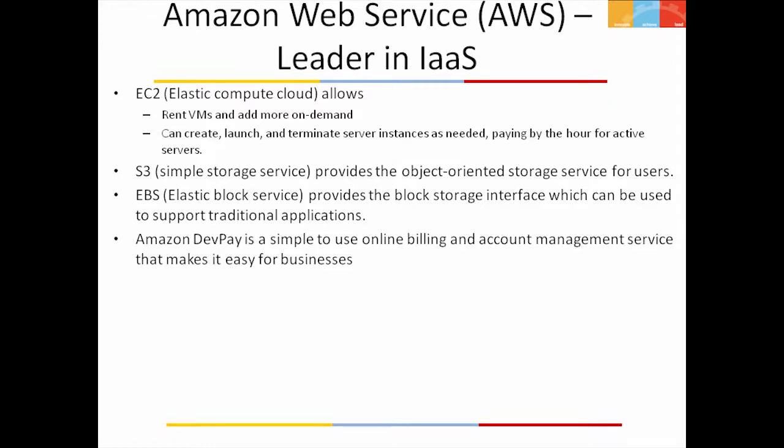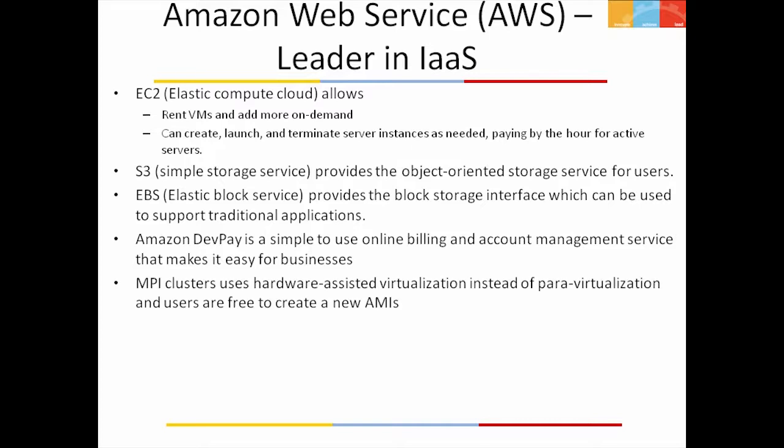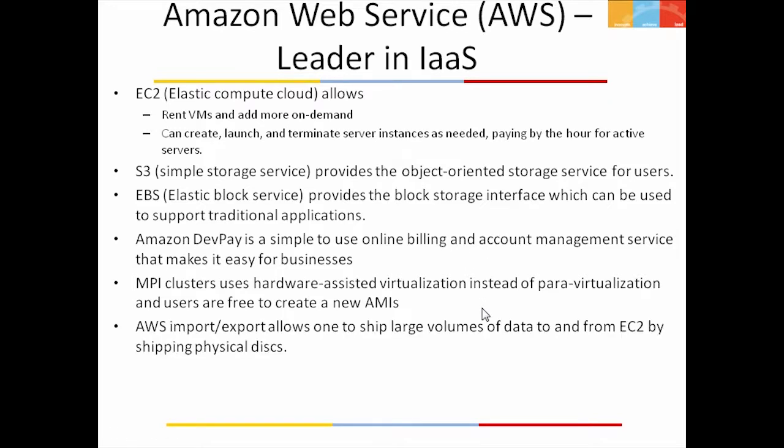Amazon DevPay is a simple online billing software and account management service that makes it easy for different businesses. MPI clusters basically use hardware assisted virtualization instead of paravirtualization, and users are free to create new AMIs if you use the MPI facility of Amazon. AWS essentially allows an import and export mechanism by which large volumes of data to and from EC2 can be imported or exported through shipping the physical disks.